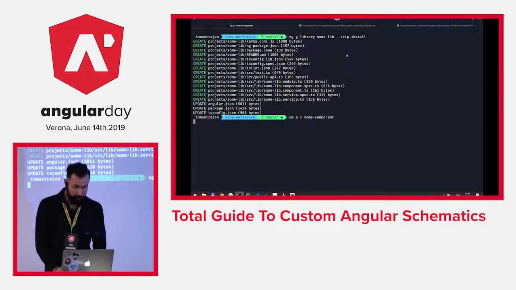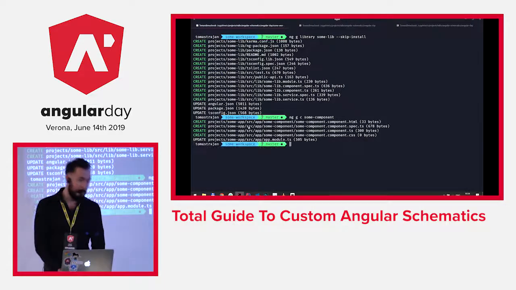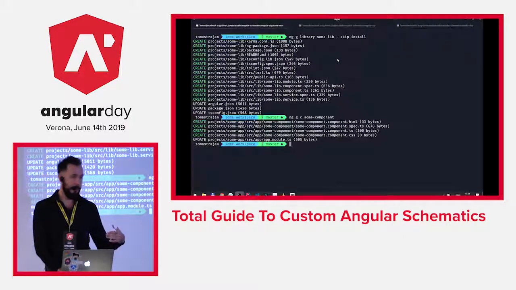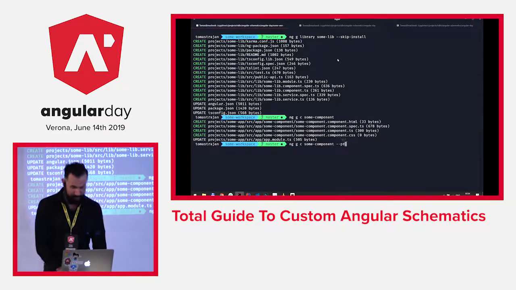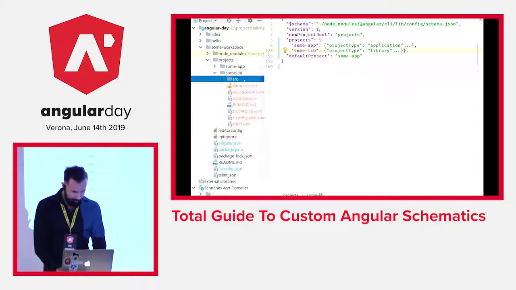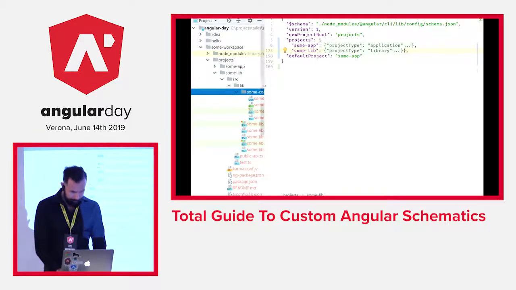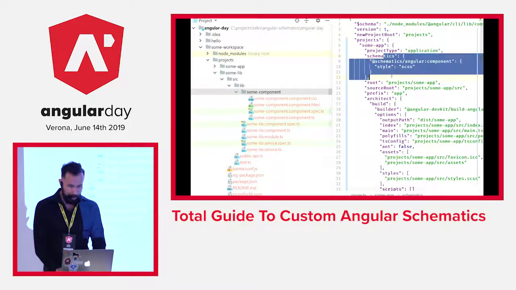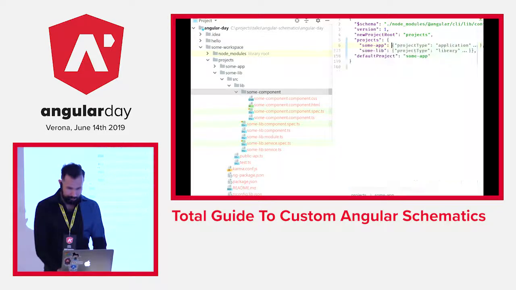And now where will it be generated? It will be generated in some app because it is set as the default project. So there is a way how we can say in which project we want to generate stuff, and it's surprisingly the project flag. So if we want to get the component in the library, we can say project some lib. But if we do this, we will see that this component which we generated, if we look at it and make this bigger, it actually has CSS because the defaults for some app don't apply to some lib, which doesn't have these defaults here.